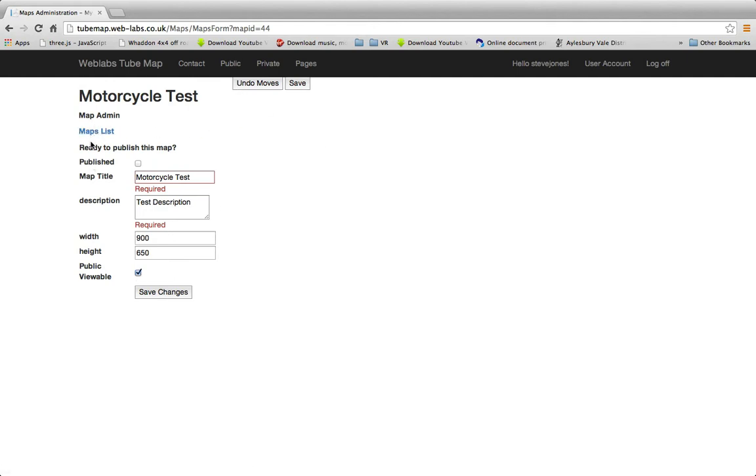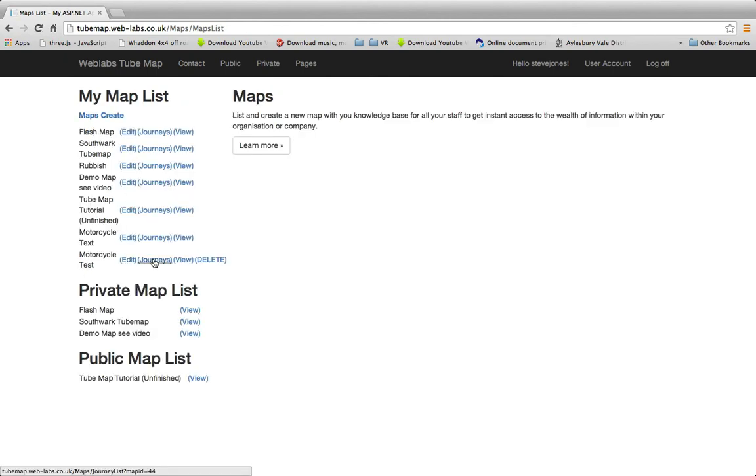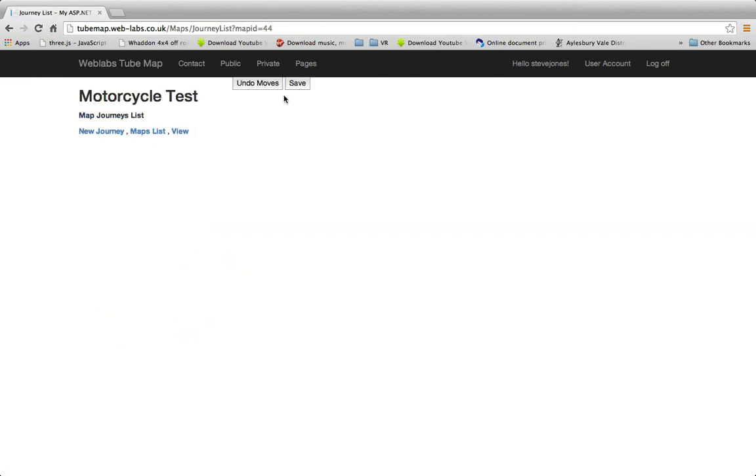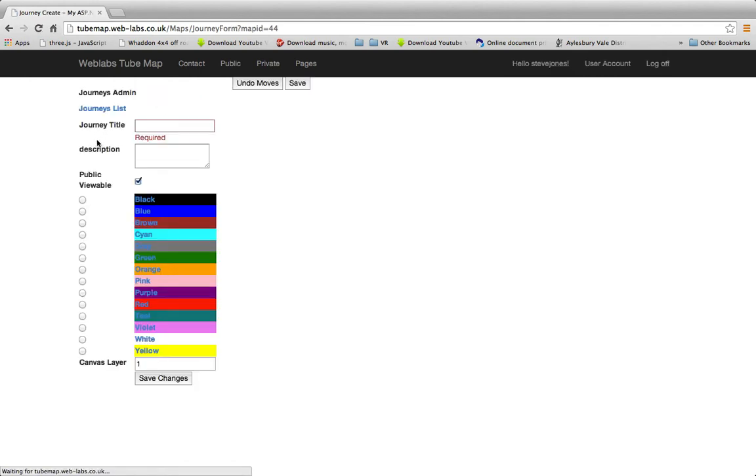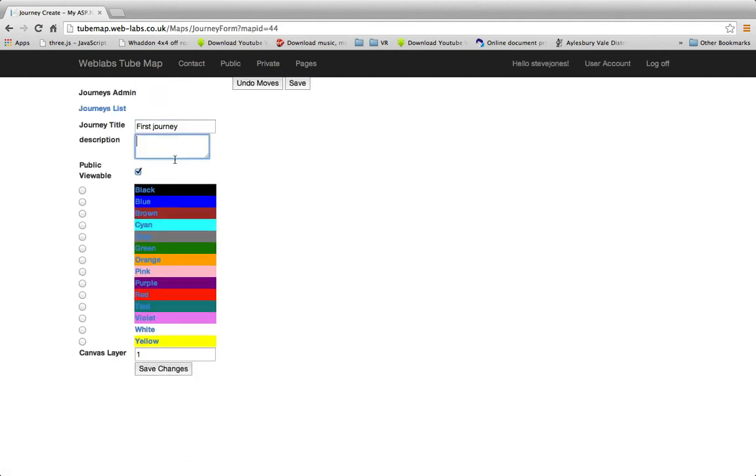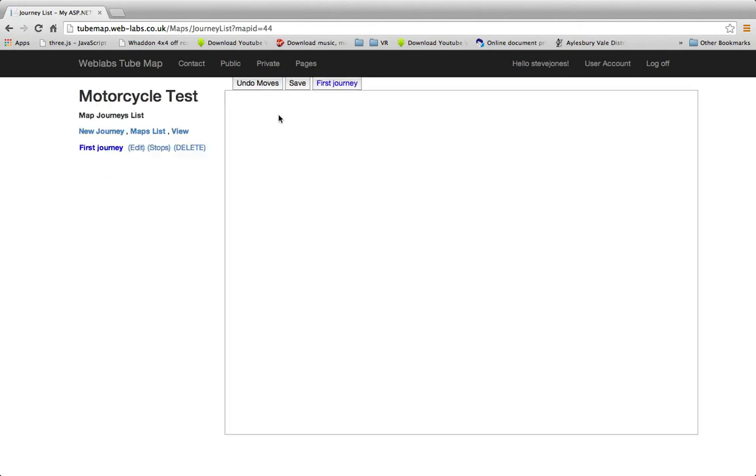Right, so let's now go to maps. Let's click on this and go to journeys. Now, I need to create a new journey for this, as I haven't got one at the moment. So I'll click on new journey. So we'll call this first journey. Won't bother with the tick box. Now, I'm doing this to show you how easy it is to create.